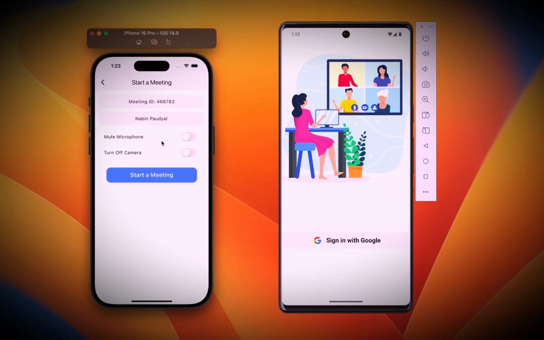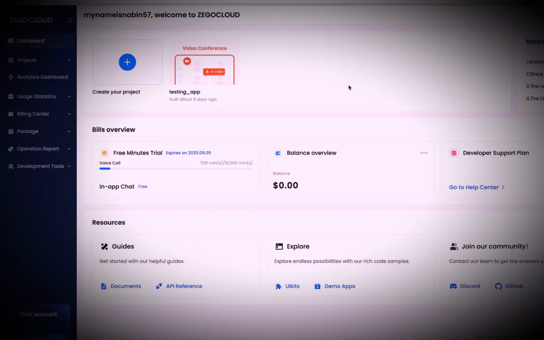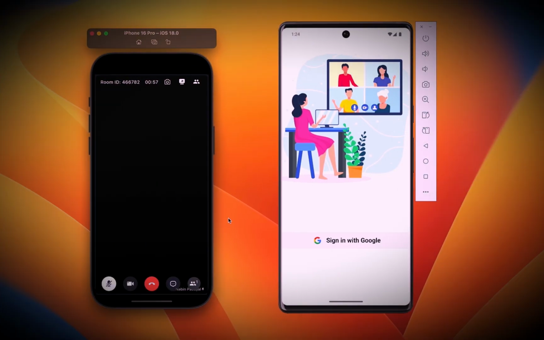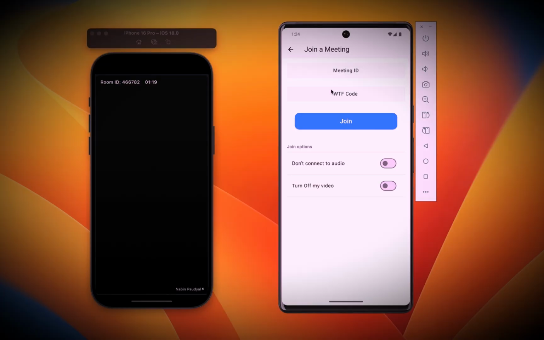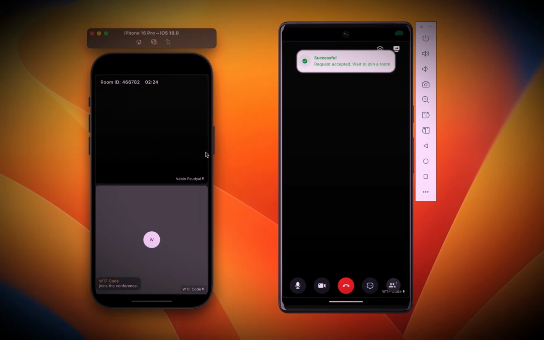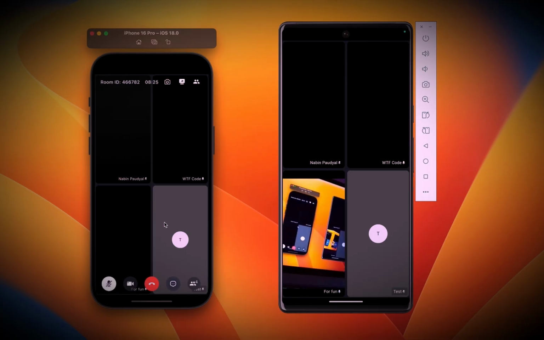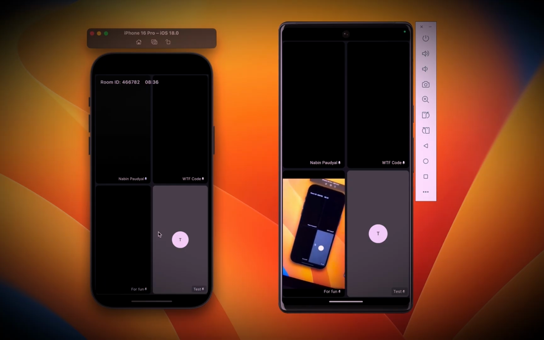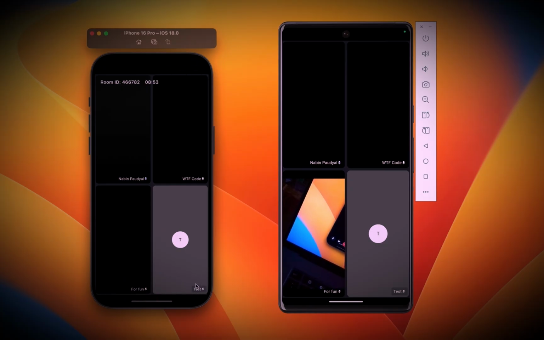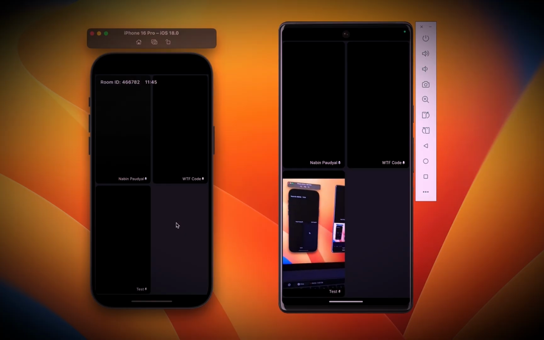Today we will be working with ZEGOCLOUD, which provides powerful features for building real-time apps. In this video, we will create a simple Zoom-like app using Flutter and ZEGOCLOUD. Our app will include features such as creating a meeting, joining a meeting using a meeting ID, and removing participants from a meeting. We have also used the pre-built chat feature from ZEGOCLOUD. Okay, after this demo, let's start the complete video.